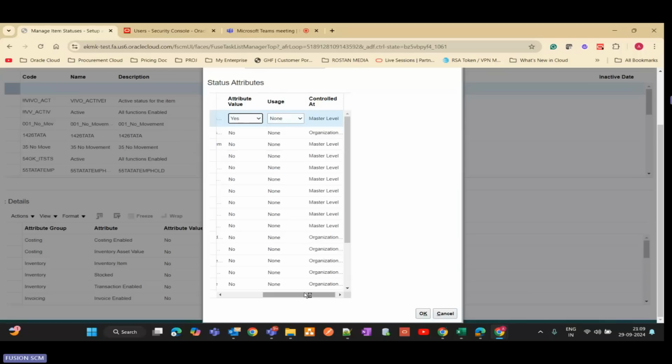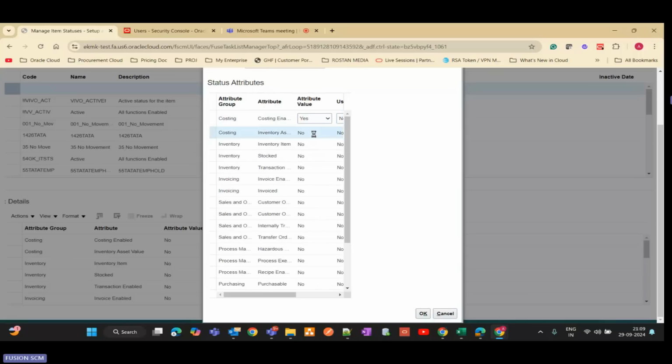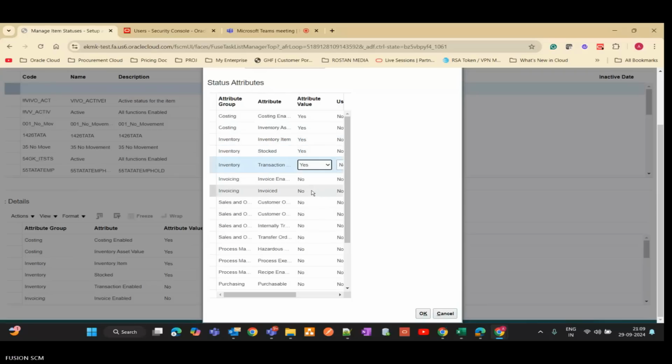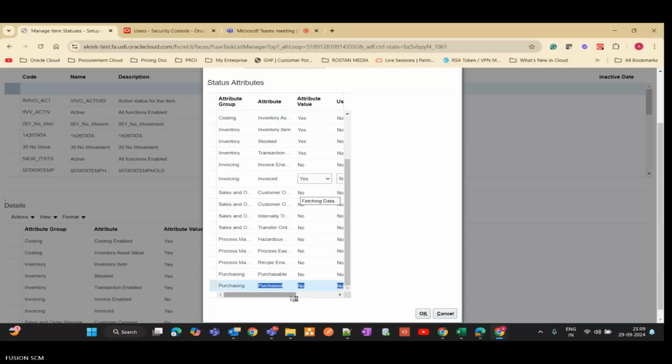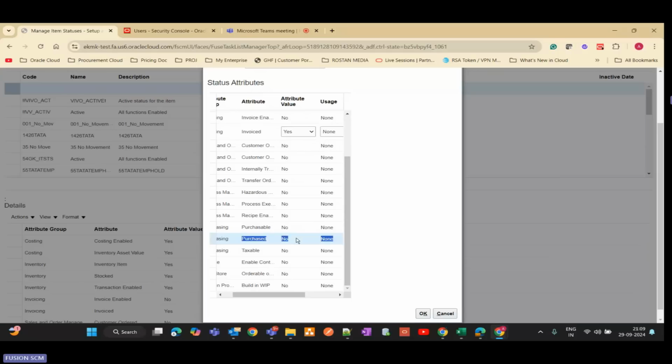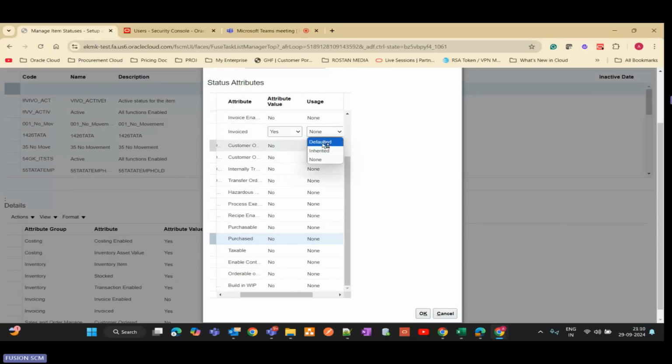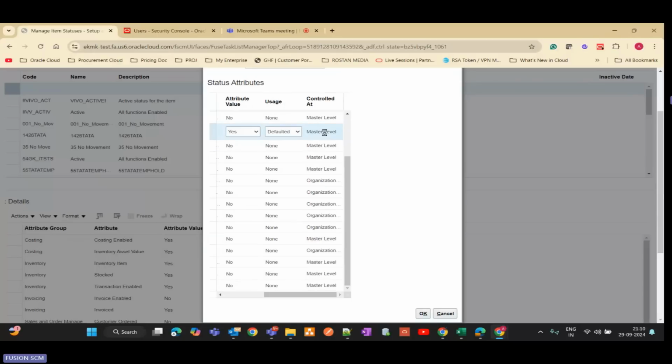Okay. So we'll say costing flag, yes. Inventory, yes. Inventory item, yes. Stockable, correct. Transactable, right. Okay. All right. Then purchase, I will select. Then if you want it to be defaulted, you can select the default. So I'm just giving you the idea. And simply what you can do, you can say okay.